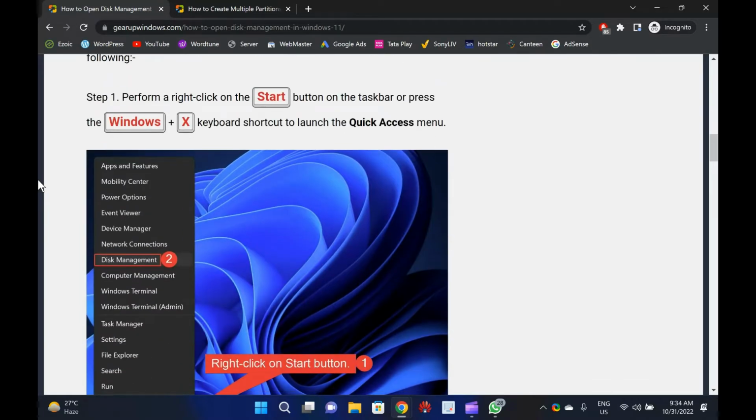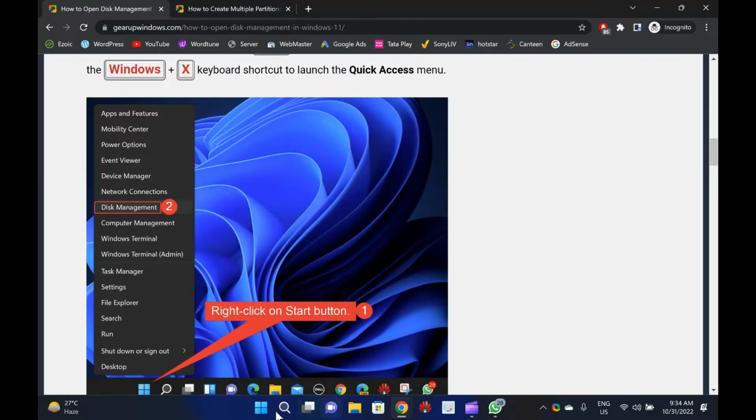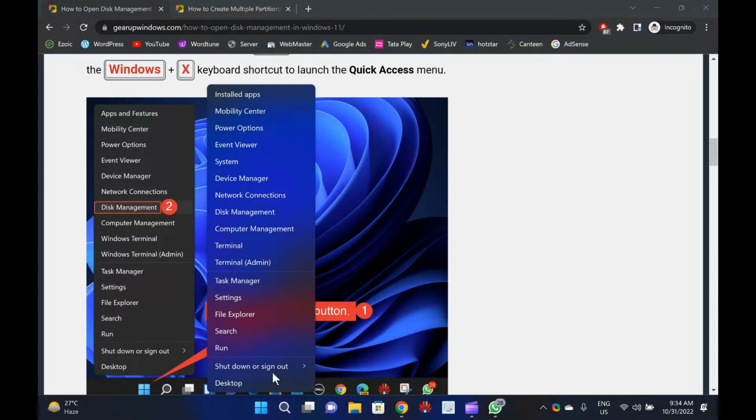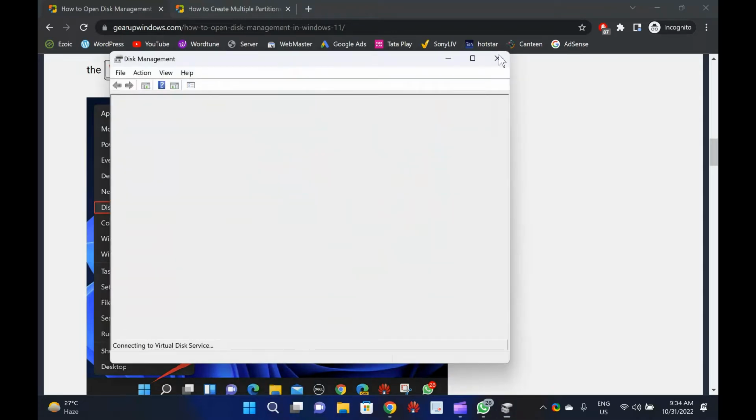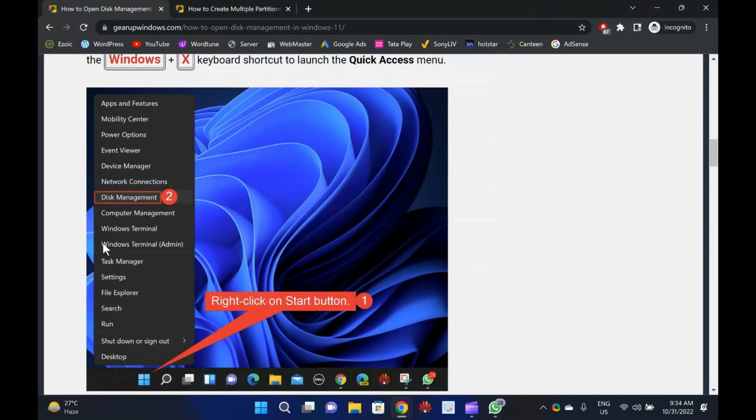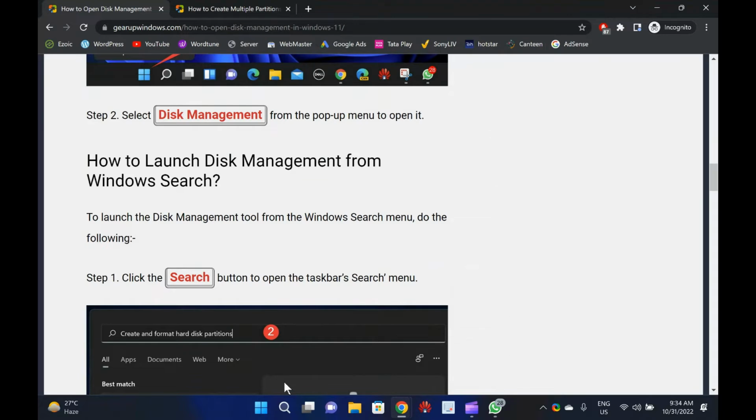How to open Disk Management using the Quick Access menu. To open the Disk Management tool using the Quick Access menu, do the following. Step 1. Right-click on the Start button on the taskbar or press the Windows + X keyboard shortcut to launch the Quick Access menu. Step 2. Select Disk Management from the pop-up menu to open it.